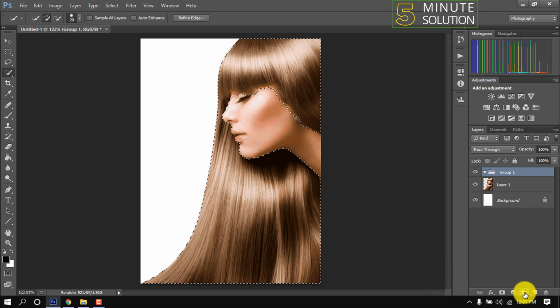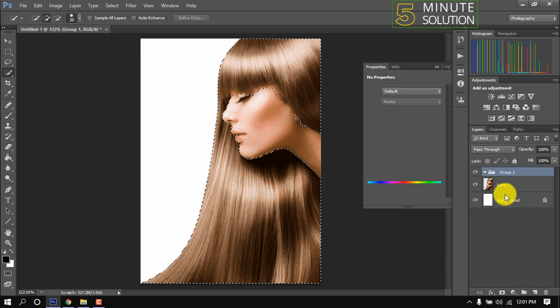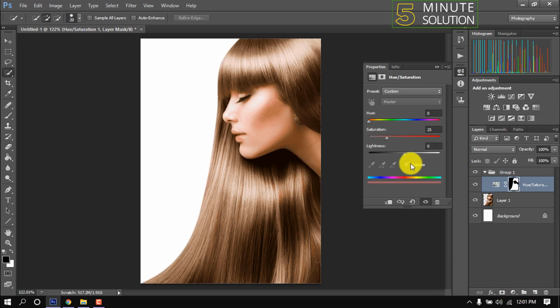Click on group, click here on Hue/Saturation, and click on this Colorize. Now increase the value of saturation. Now change the hair color using the hue scale.